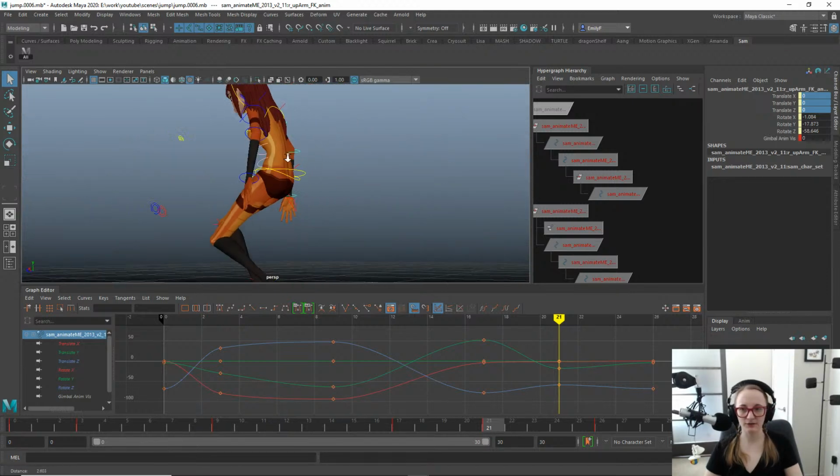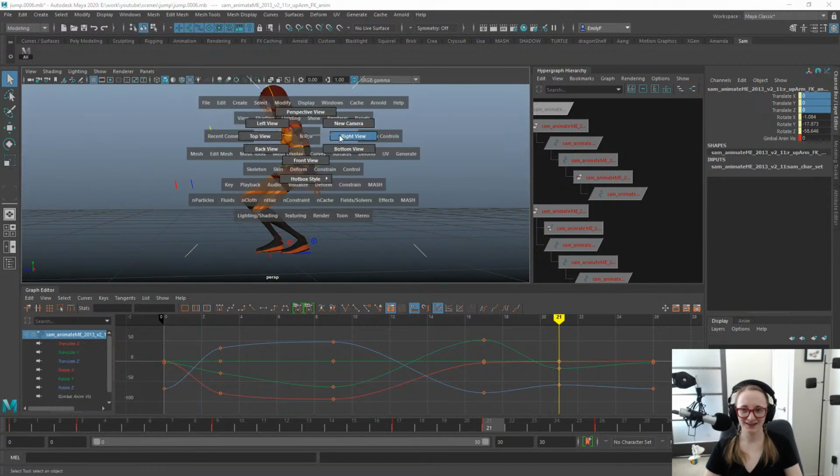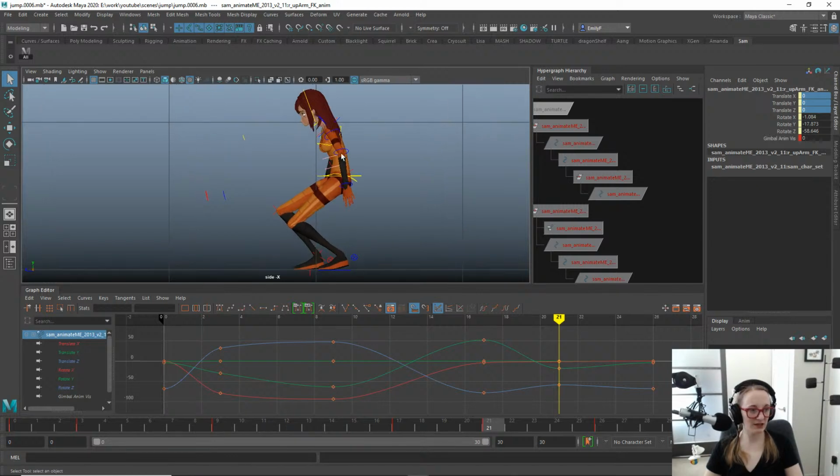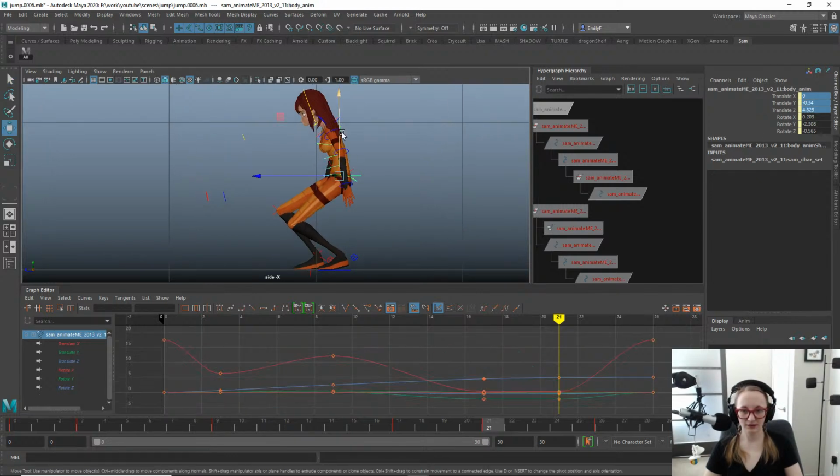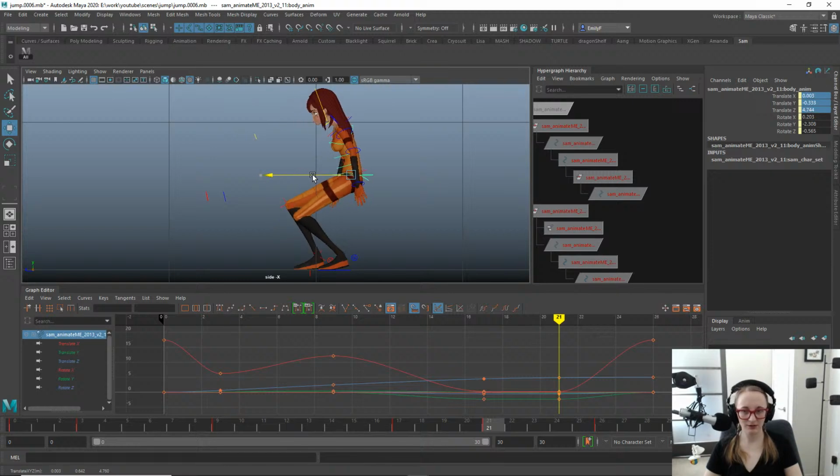Alright, I already forgot what I was doing here. Let's check her from the side. God, her legs are so weird. She should be more in like a chair squat position here.